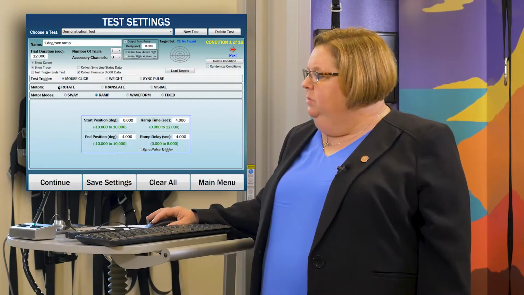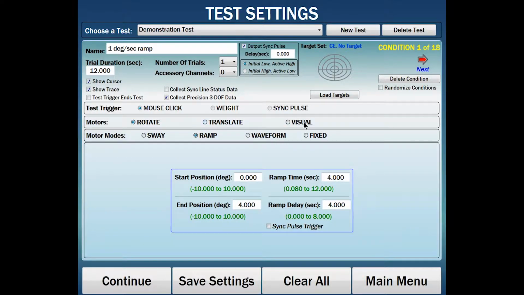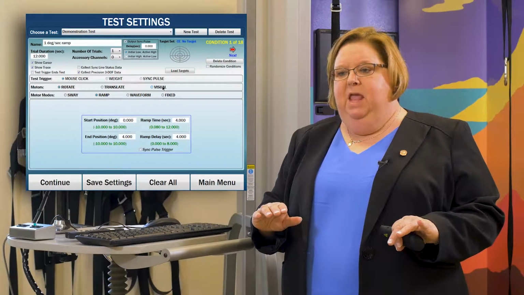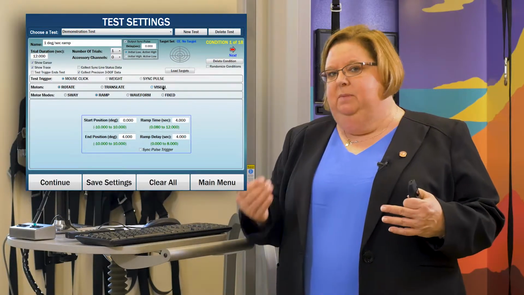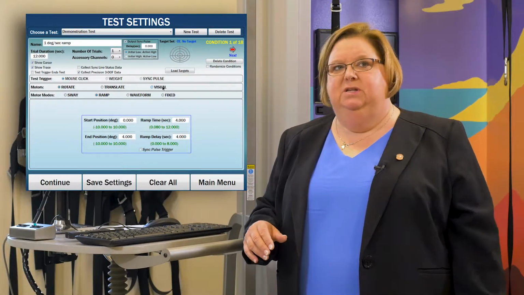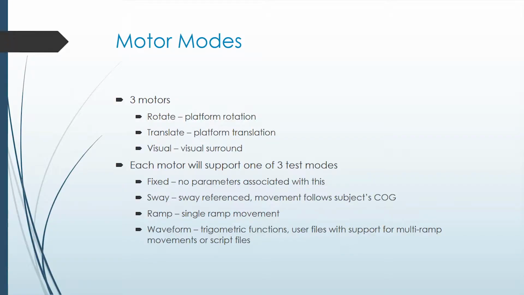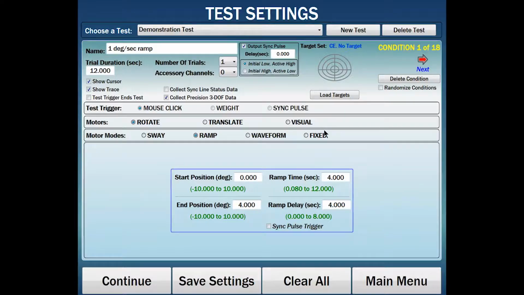So for the motor modes, we have 3 motors. There's rotate, translate, and visual. Rotate, the platform is rotating either in an anterior posterior or a medial lateral sway if you have the person turned to the side. Translation is forward and backwards, and visual is the visual surround moving. Each motor will support 1 of 3 test modes. Fixed, where nothing moves. It can be sway, which is sway referenced. It can be ramp, where there's a single ramp movement, or you can put in a waveform, and I'll show that in a little bit.